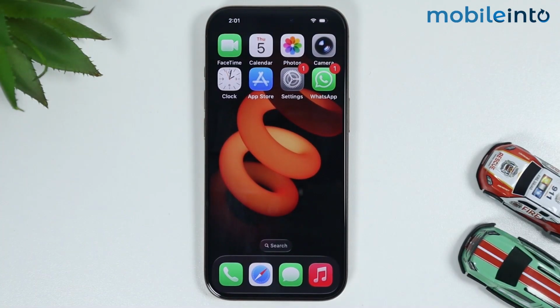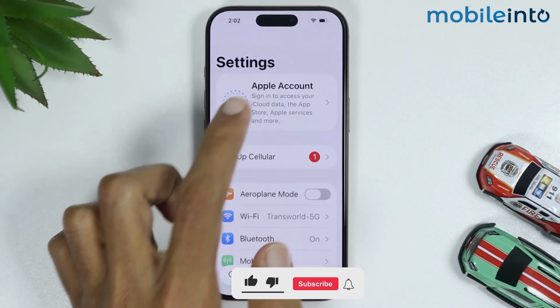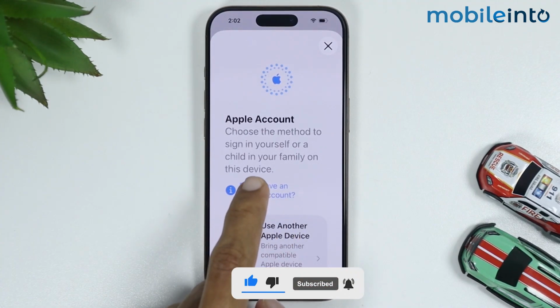In this video, I will show you how you can create an Apple ID on any iPhone. Now to do this, first of all, just go to Settings, and from here, just tap on Apple Account. Now to create a new Apple account, just select Do Not Have an Apple Account.